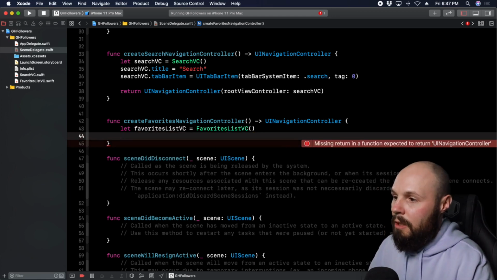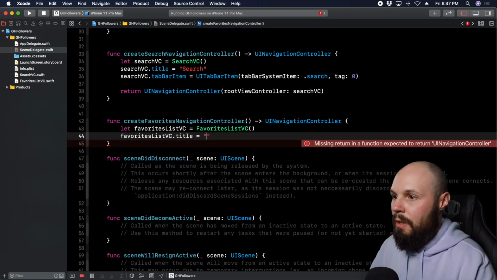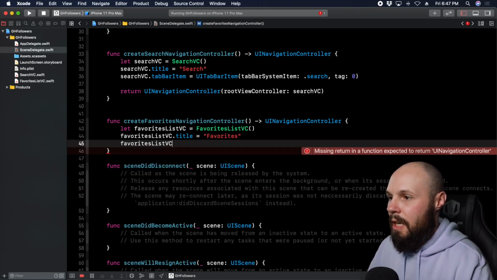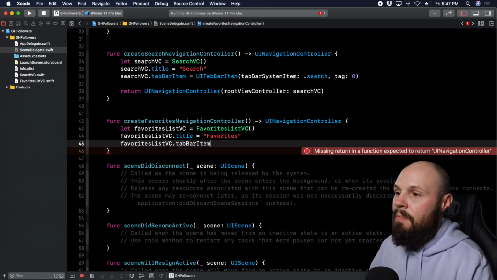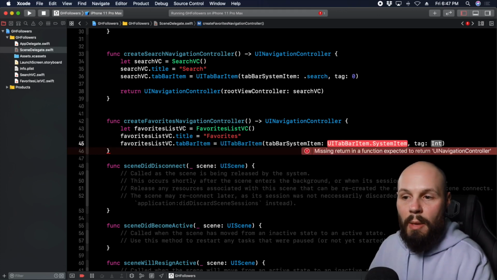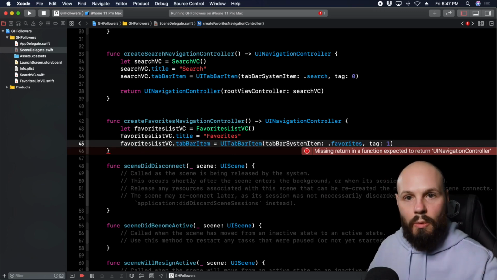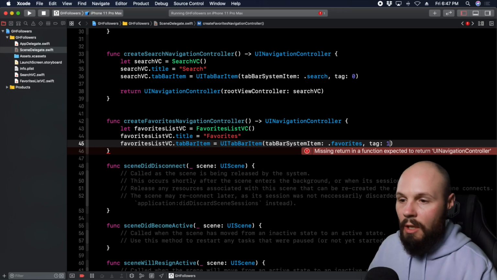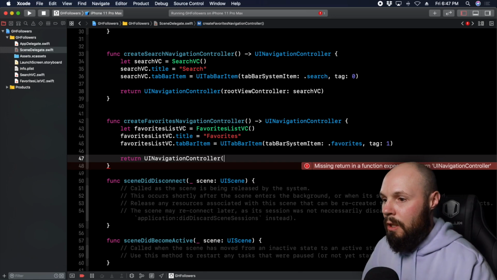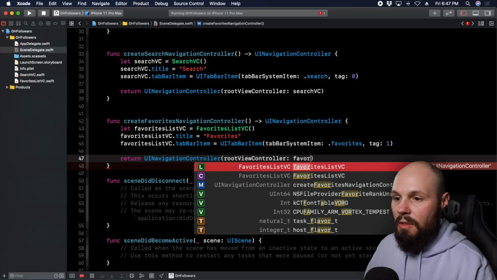We're going to configure it very similarly. FavoritesListVC.title equals Favorites, and FavoritesListVC.tabBarItem equals UITabBarItem. Initialize that with the system item. This time, if you hit dot, there's going to be a favorites, pretty convenient. And this time the tag is going to be 1. If you had four more of these, it would go 0, 1, 2, 3, 4. And then again, return UINavigationController, root view controller is FavoritesListVC, the local one.